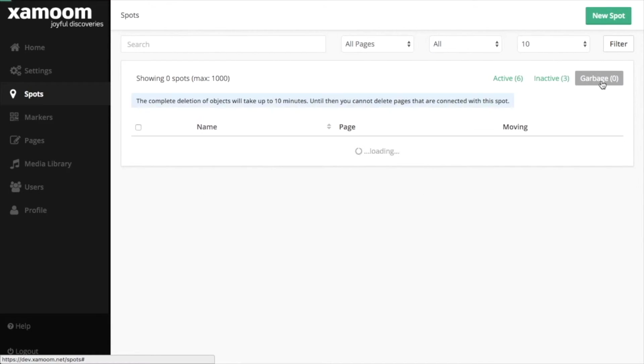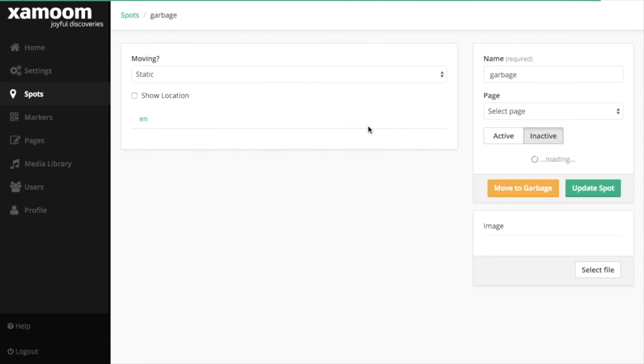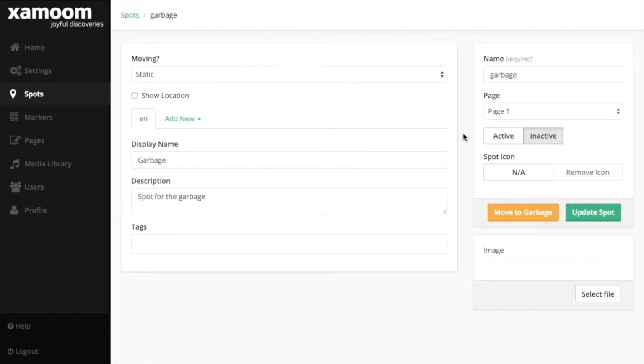Furthermore, there is also an option for garbage. Heading back to inactive spots, we can now find spot 5 that we have just marked as inactive, as well as 2 other previously prepared spots. Let's click on the spot named Garbage and look into the different status options directly at an open spot. You can see a button Move to Garbage, which is only present when a spot is inactive.